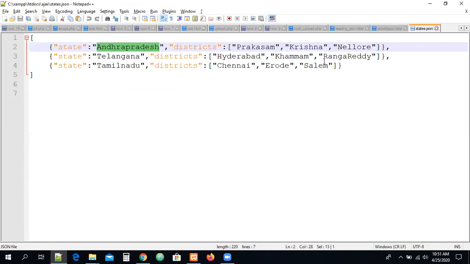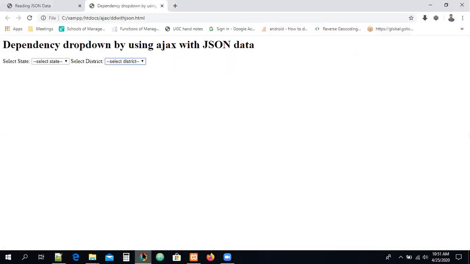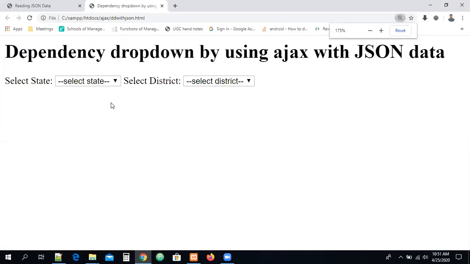Now by using JSON, let me get the states first. Once you get the states, we have to bind the states to this states dropdown. On selecting the state, I need to get the districts of the particular state from the JSON file. Let us see how we can achieve this task.